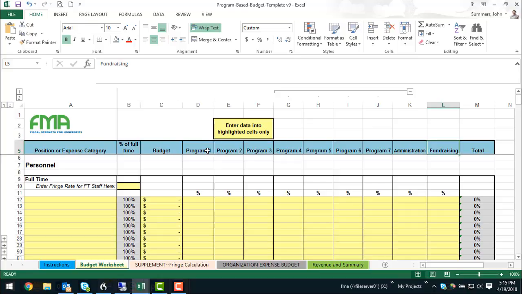So you'll see line 5 is a breakdown of each of the program elements of the organization. We've got room for up to 7 programs to enter in this spreadsheet, and also a column for administration and a column for fundraising, so the two common support functions for all nonprofit organizations. And the way the template works is for each expense item in our organization, we will enter the expense item and the amount, and then assign or allocate that cost among the various programs and functions of the organization.